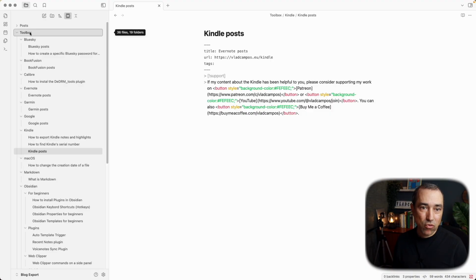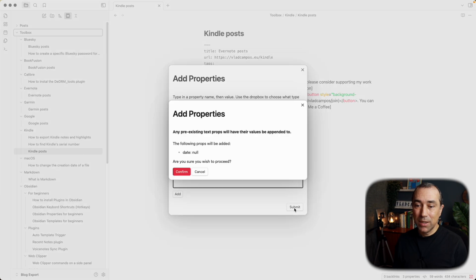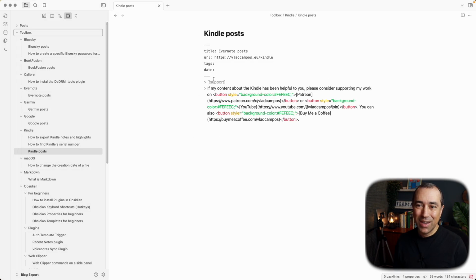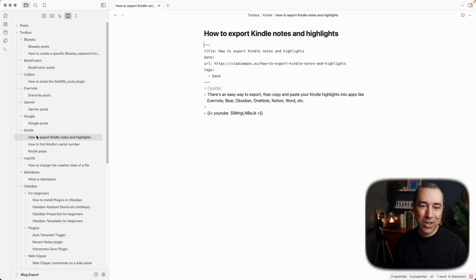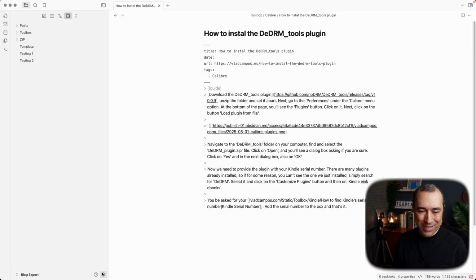So let's right click here again, and now we'll add a property. So first we have to change this type to date, and here I'm gonna add the name date. Submit, confirm, and there it is. So all nodes now have the date property. But there is more. So let's take a look at the settings.